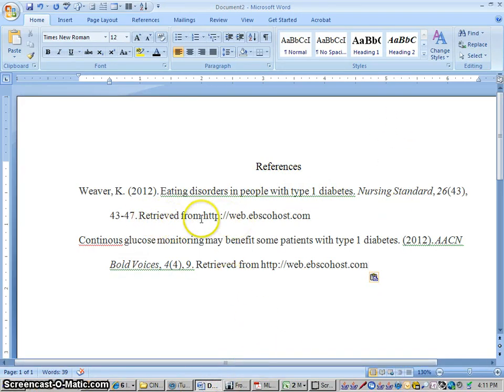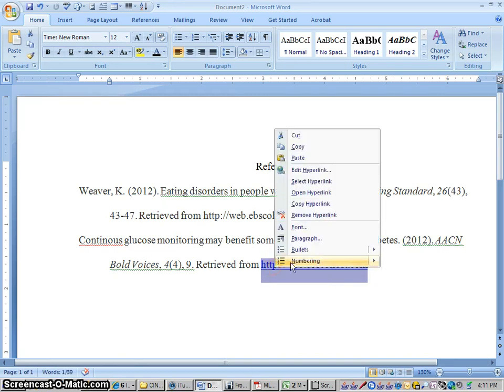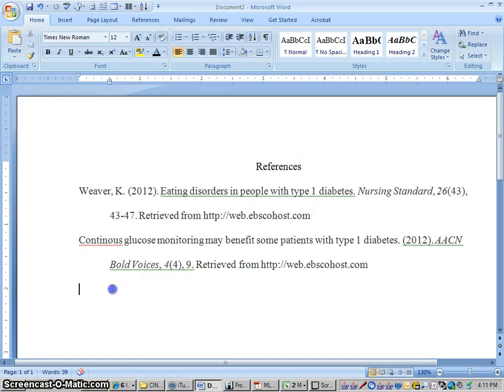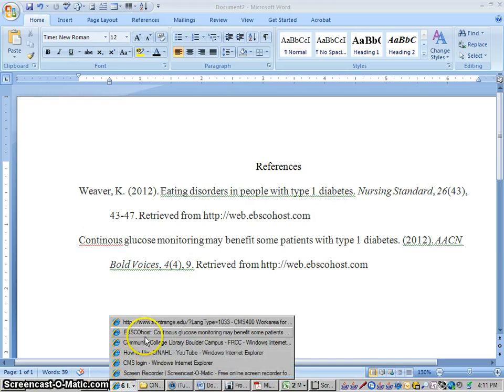Now I just had "retrieved from" the database in there, so I just copied that and pasted that down here. When I hit enter again, it's going to do that little trick, unfortunately. So I'm going to right click there, remove hyperlink. Let's go down to the next line. Let me grab another one.